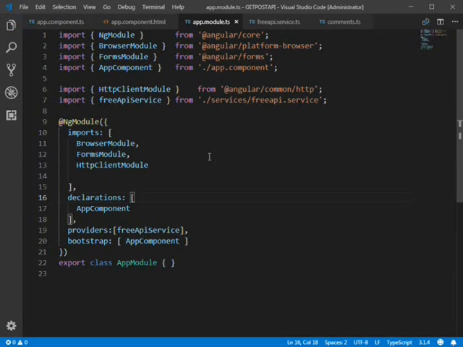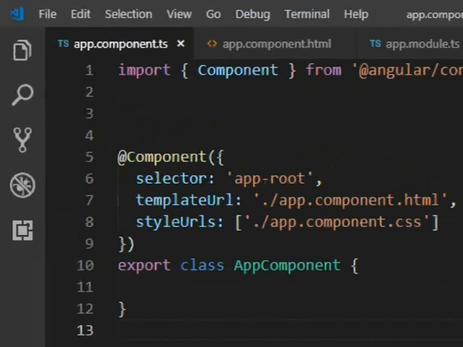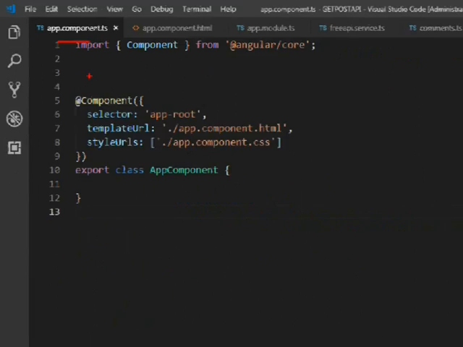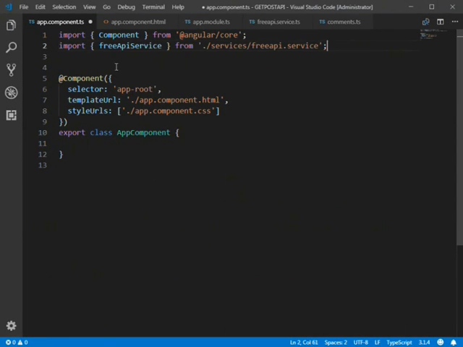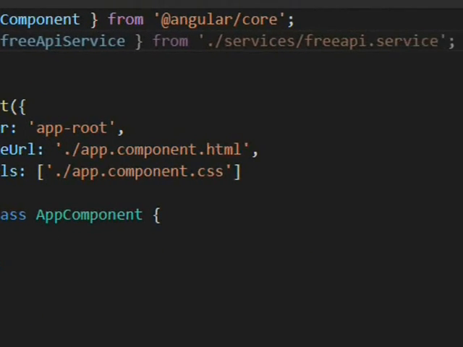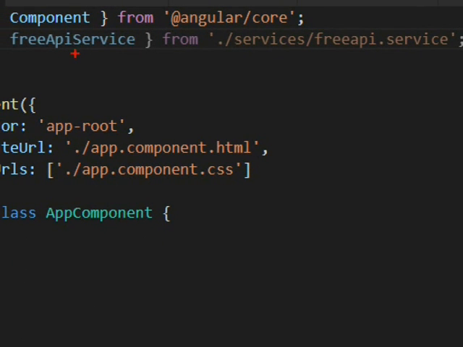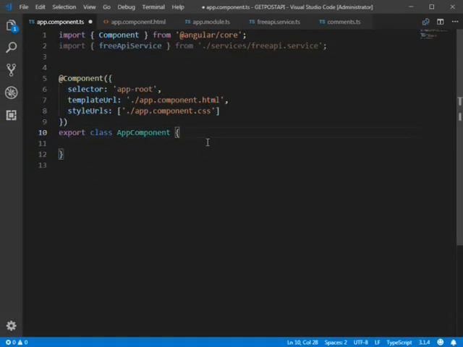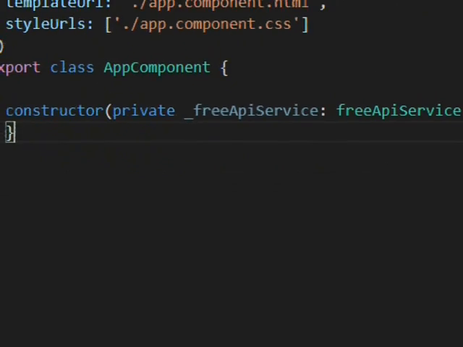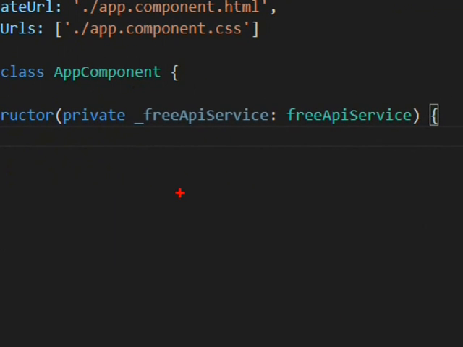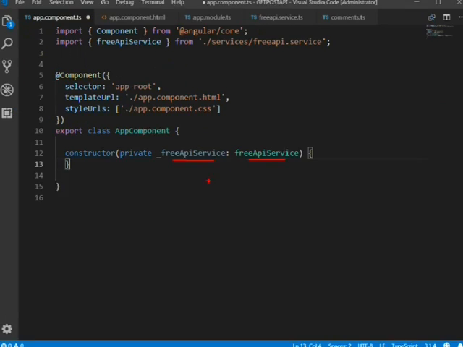Now it's time to call our API from our service in the app.component.ts file. So let's go to our app.component.ts file. Here we'll quickly import our FreeAPIService. Similarly, we'll inject our FreeAPIService here in the app component. We have injected our FreeAPIService, and this is the instance of it, underscore freeAPIService.